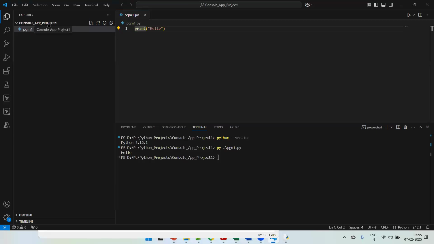Like this, a project folder can have another program also, right? pgm2.py. And here you can write your own script and execute that program by using the program name. Because an application can have a number of functions. Each and every function can be defined in a script and can be invoked. Correct?